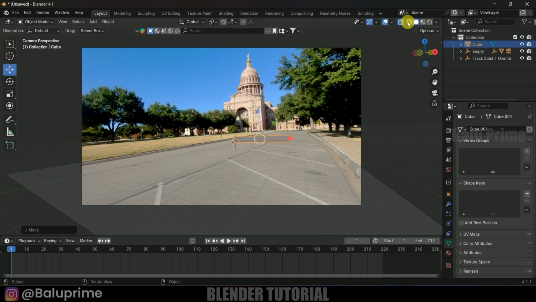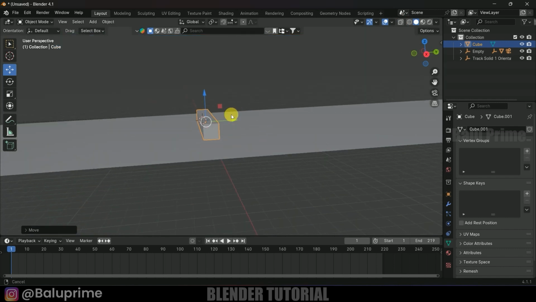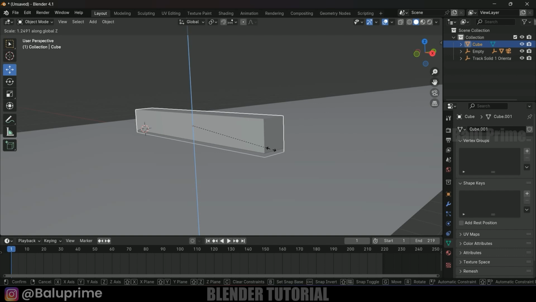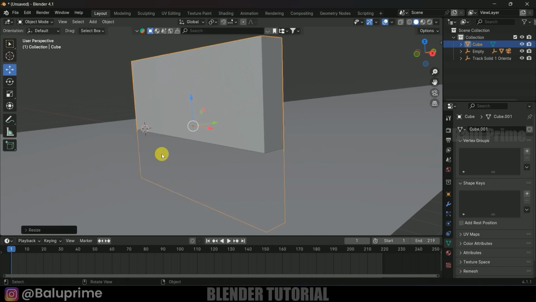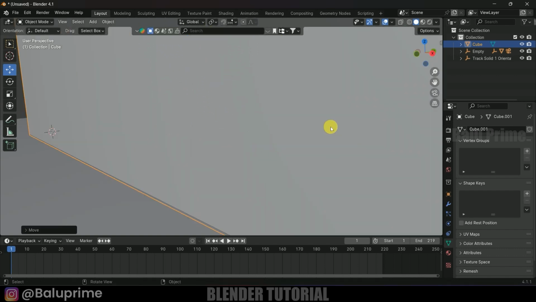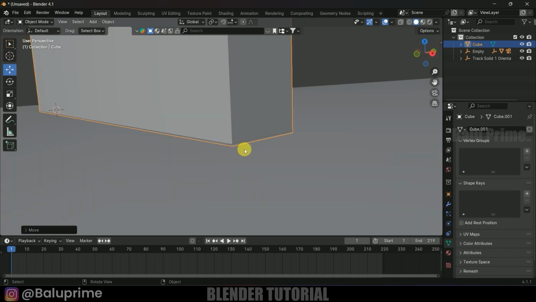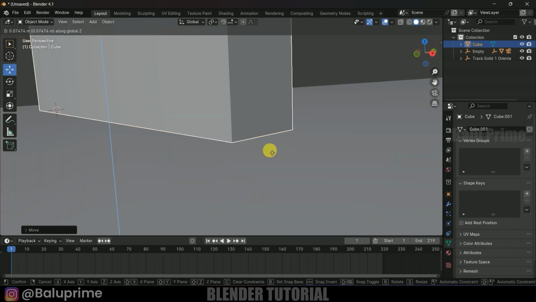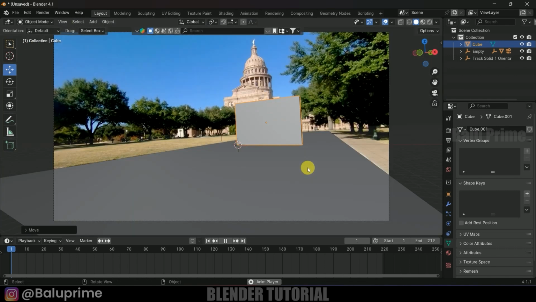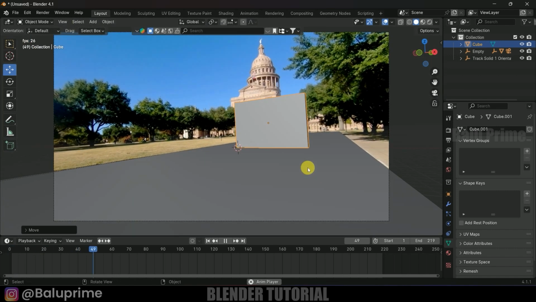Okay, so I think this is fine. Now let's increase the scaling in Z axis. Now press S, Z and increase the scale in Z axis. So this is going to be the wall, and let's place this just above the plane. So G, Z. Yeah, I think this is fine. So press 0. So I think we got the wall ready.